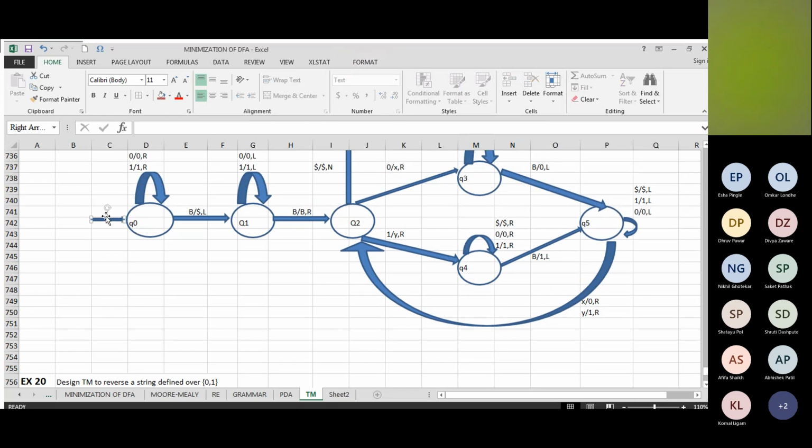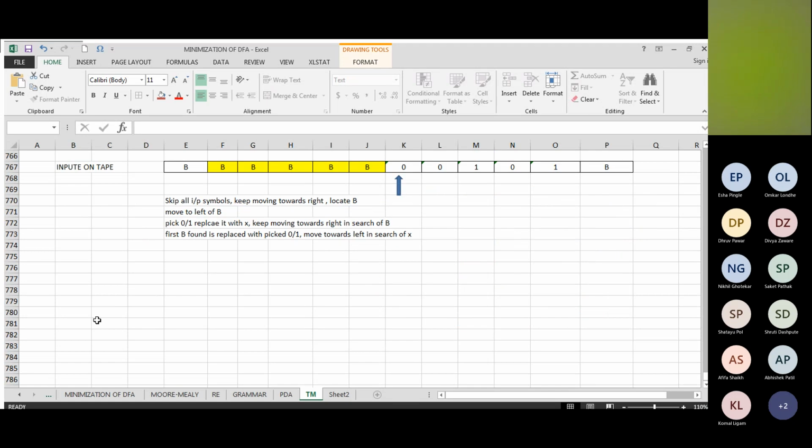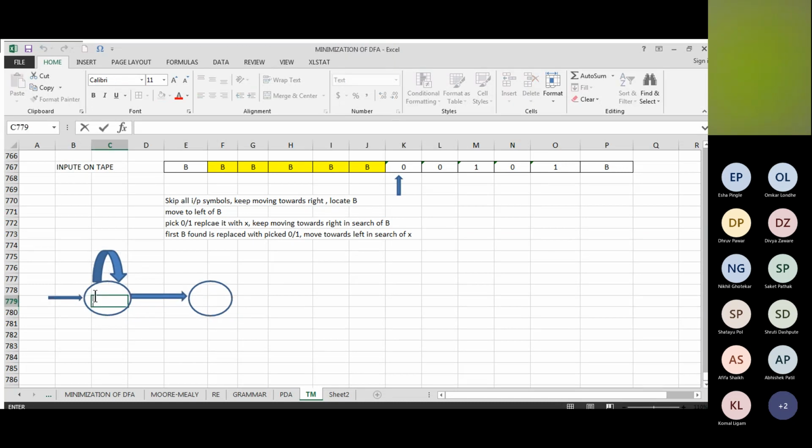As always, start in Q0 and skip all the input symbols to locate the B. Read those bulleted points. It says that if it is 0, let it be 0, move to R. If it is 1, let it be 1, move to R. As soon as you locate B, let it be B, move to its left. From here your picking and replacing logic will start from Q1.